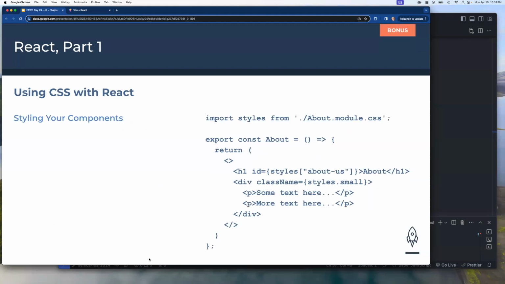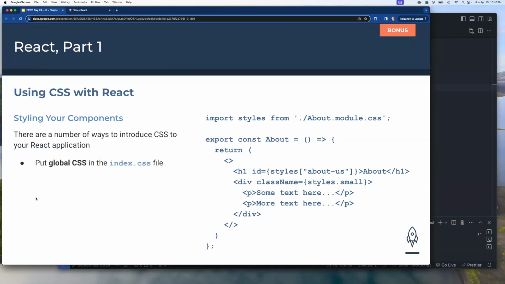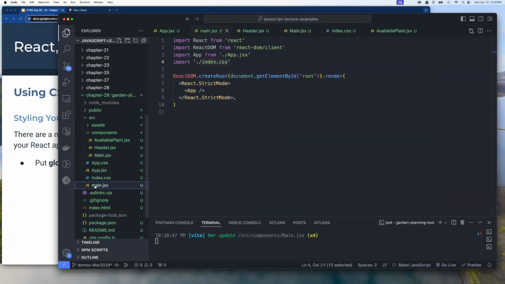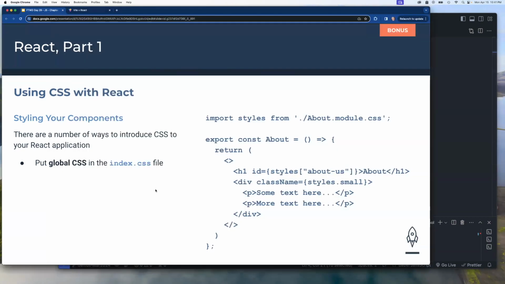So there are different ways to use CSS with React when you're ready to style your components. You can put global CSS in the index.css file. Because as we showed here before, if you look in main.jsx, you can see where that's been imported at this very high level where app is placed. And that means it's available to the entire hierarchy of all of the components underneath that. So that's certainly a good place to put it.